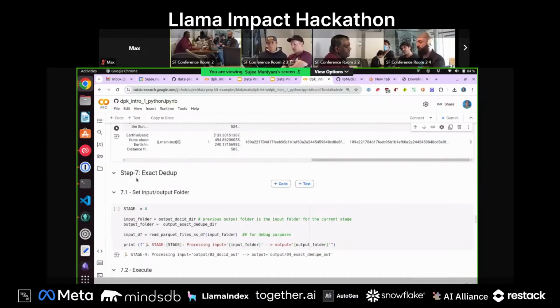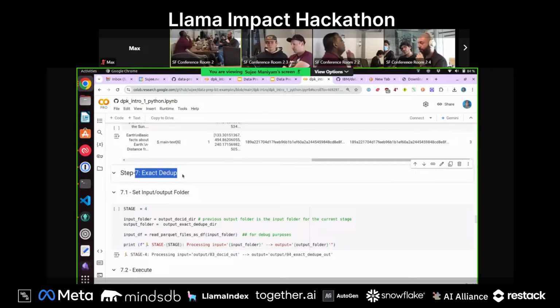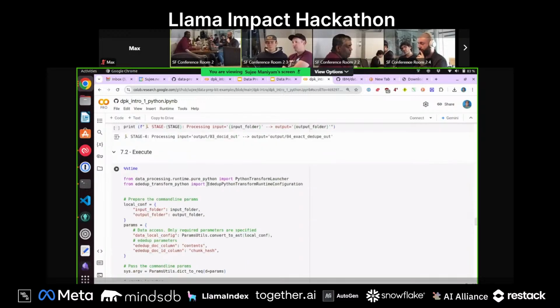All right, so this is done. Step 7 is where I'm doing the dedupe. In this dedupe, I'm calling it exact dedupe. The reason I'll tell you in a second. If the chunks are identical, as in exact duplicates, remove them. How do they do it? By comparing the hash. Very straightforward. So again, you can see here, there's an exact dedupe module I'm running.